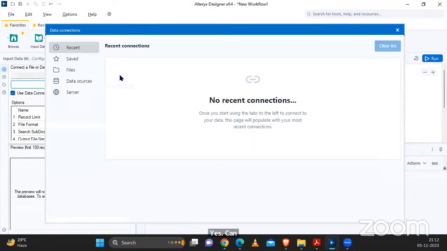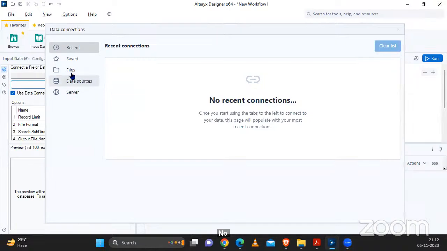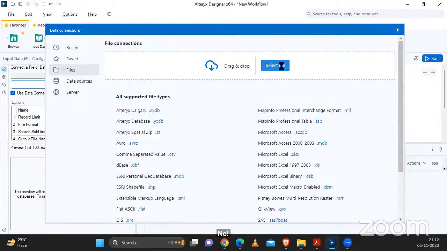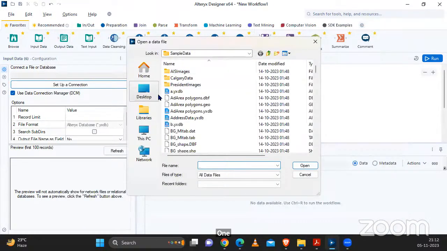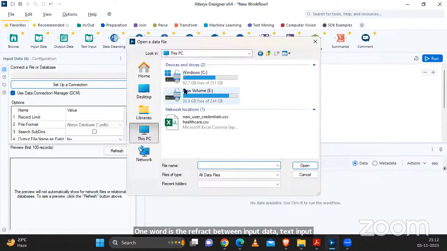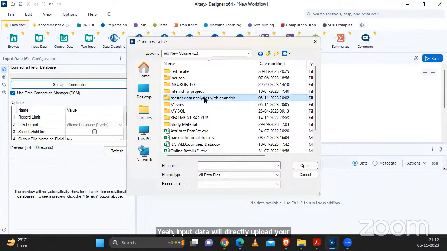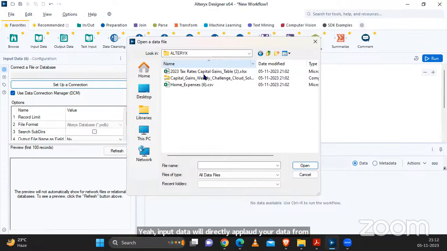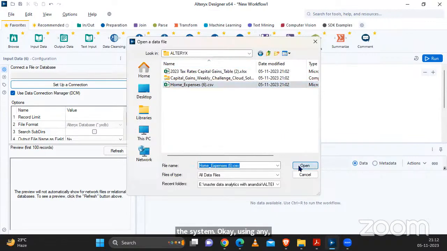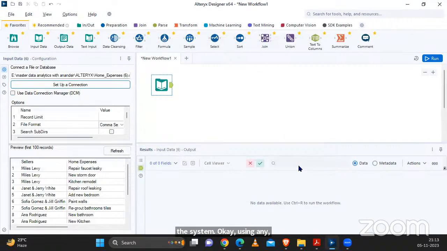Can you please mute yourself if you are not speaking? Ma'am, what is the difference between Input Data and Text Input? The Input Data tool will directly upload your data from the system, using any data sources. But with Text Input, you have to manually type the data. You have to manually create the data set in Alteryx. Okay, ma'am. It's coming. Now it's coming.